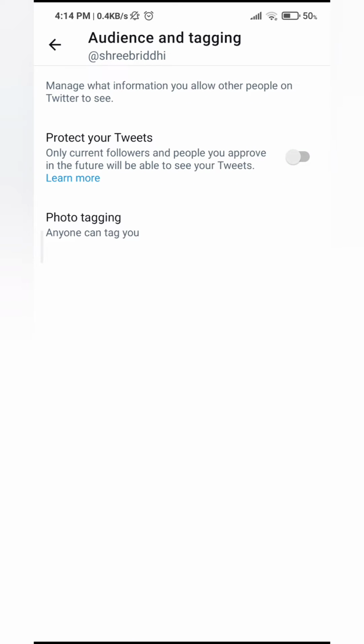Right now you'll see Protect your tweets is grayed out here on the right side. So you'll just want to slide it over and now it's blue. That means only current followers and people you approve will be able to see your tweets.